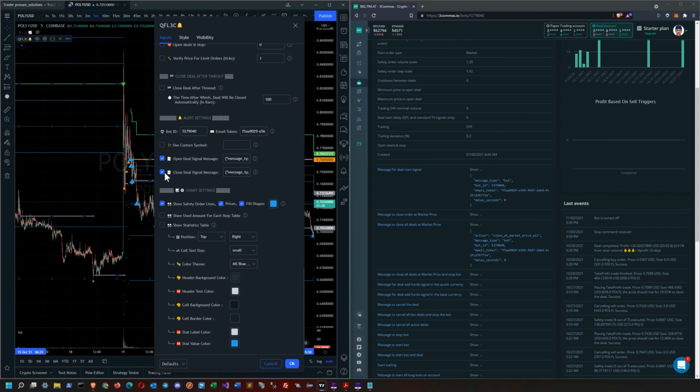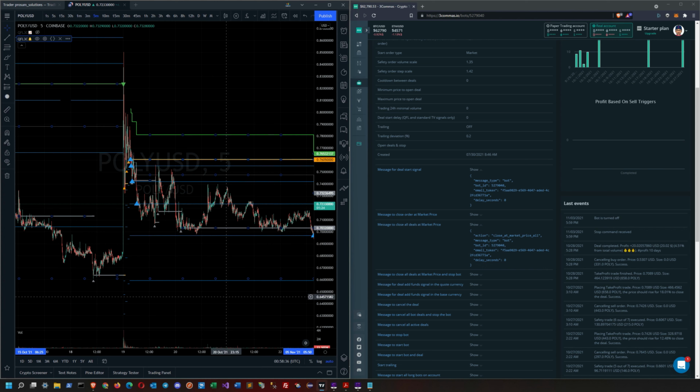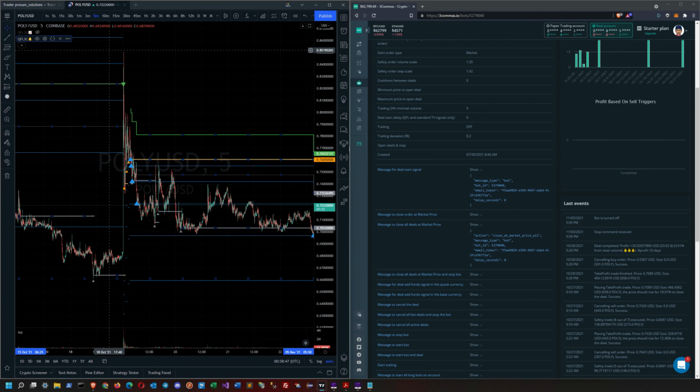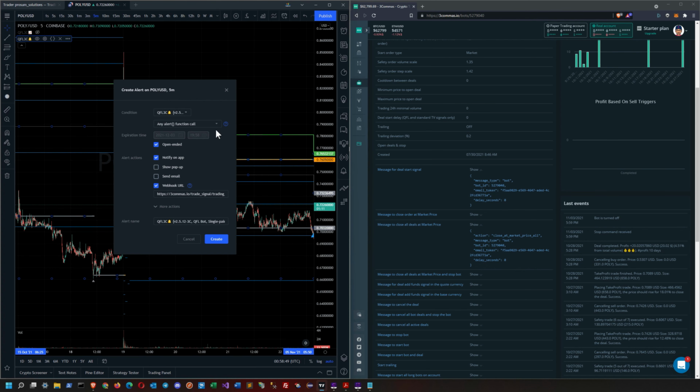Once those are checked, you'll go ahead and save that to your indicator. And then you'll come up here. This is how I create an alert. I like to click on these three buttons here called more, and then click on add alert on the QFL 3. That'll bring up the dialog. And this is the any alert function call. This is a more recent enhancement to TradingView's alert notifications, and it allows you to create one alert that can handle multiple events.